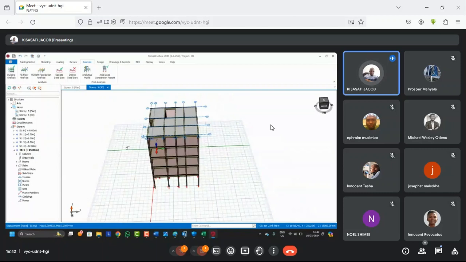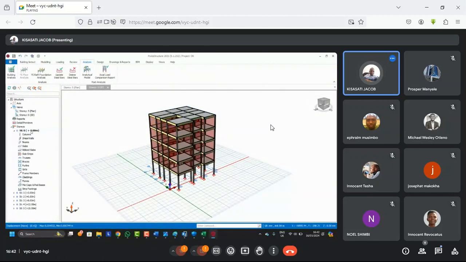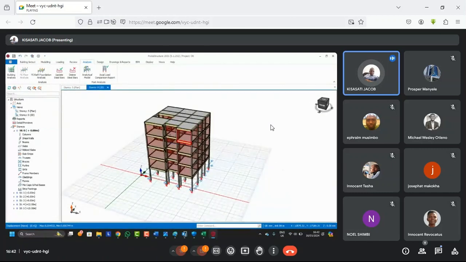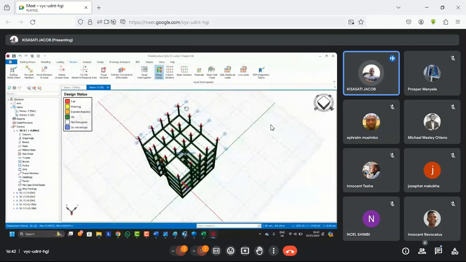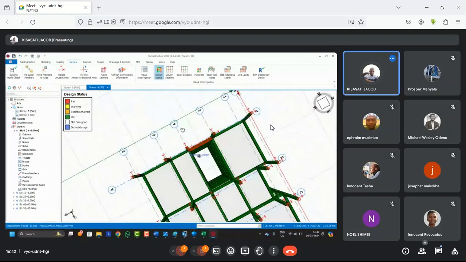If you get what you want. And what do we want? We want to see if this building is, first of all, passing the design. How do we do that? You go to review, then design status. As you can see, is any member failing?